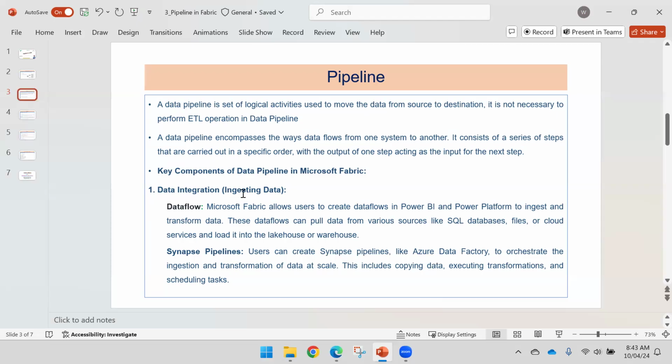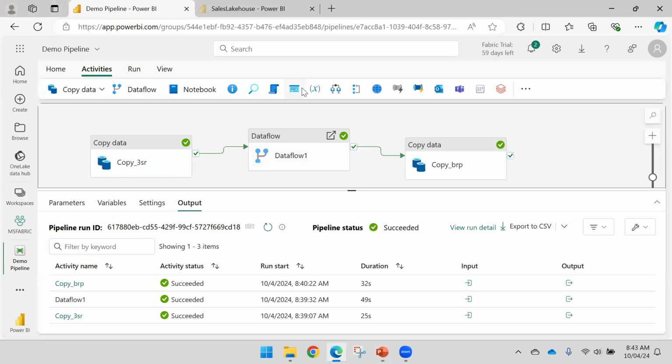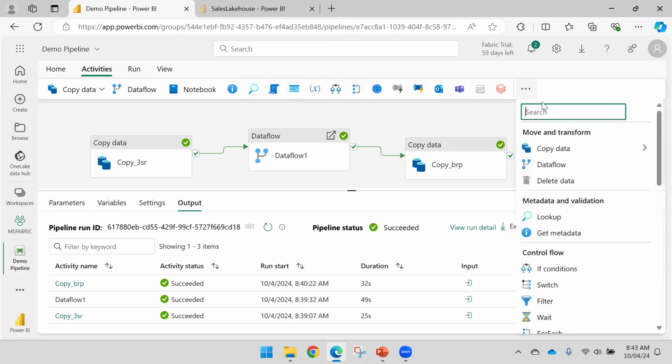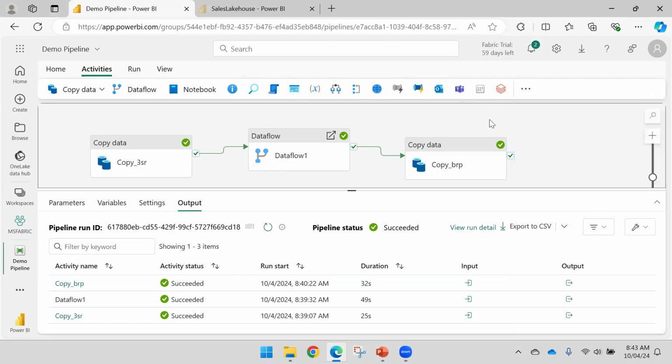So data integration, obviously we saw how we can do data ingestion by using the copy activity and all. Even by using data flow you can perform the ingestion. Then data transformations using data flow, that is nothing but Power Query, you can perform by using notebook and SQL. I just showed you, you can add the SQLs, conditions, for each loop, and lots of activities are there. If you want to see all the activities, you can see. We will explore each and every activity, but not at this moment.